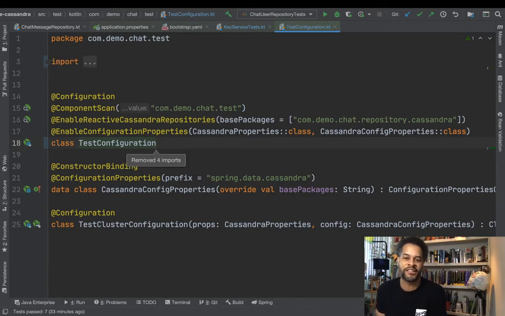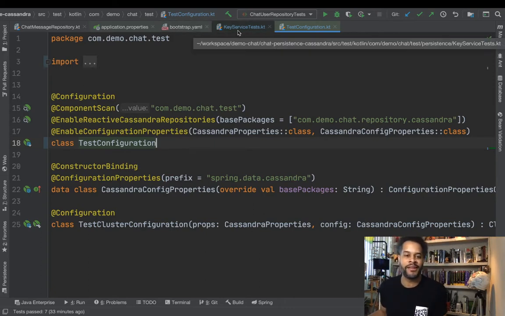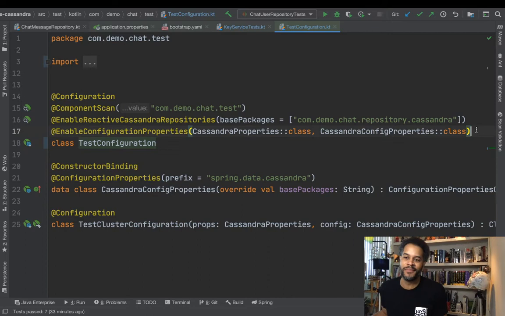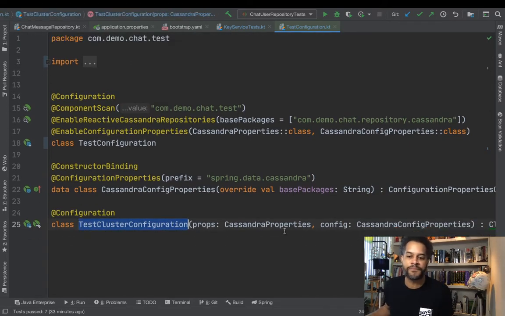Now that thing just tells us, hey, we don't have anything to actually do. We're just going to enable these things for you upon startup at the test. I can just copy and paste this into my key service test, but then I'd have to do that everywhere, and I don't want to do that. So let's see. What do we want to do next? Test cluster configuration. Who is using you? Who is using test cluster configuration?